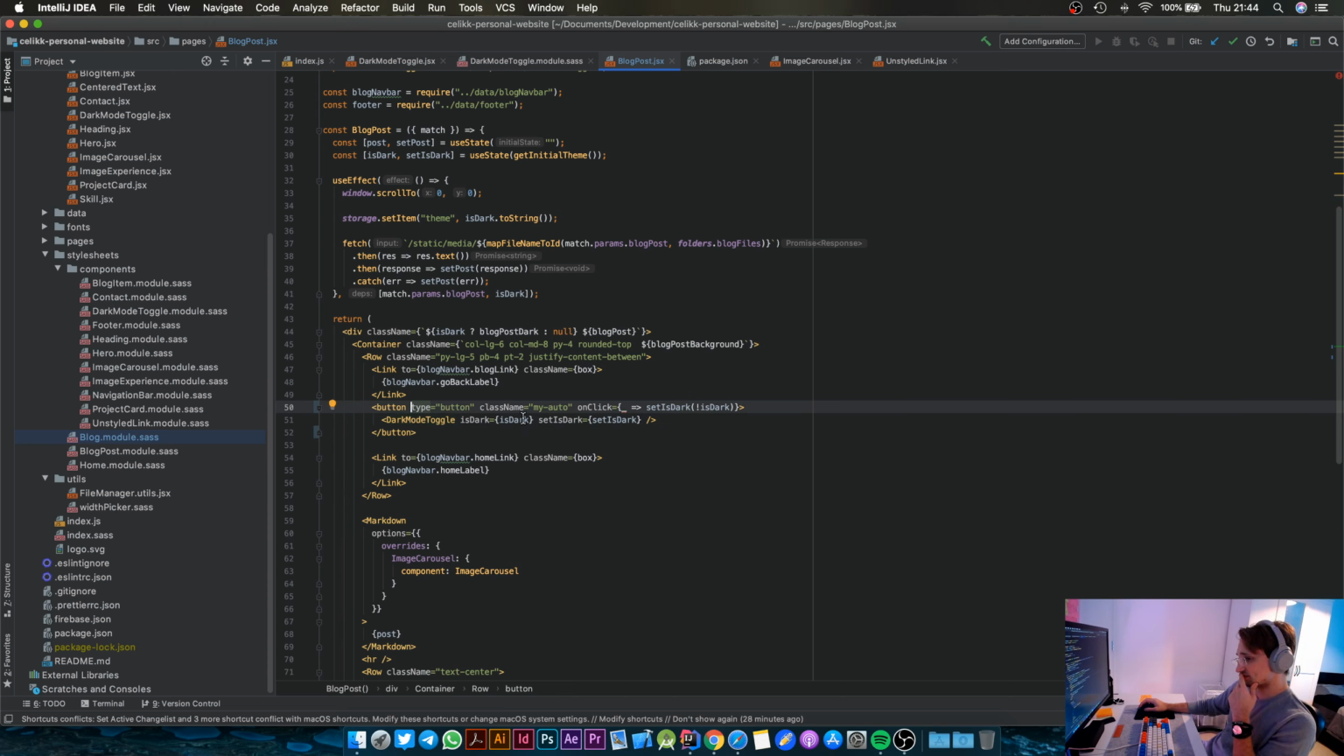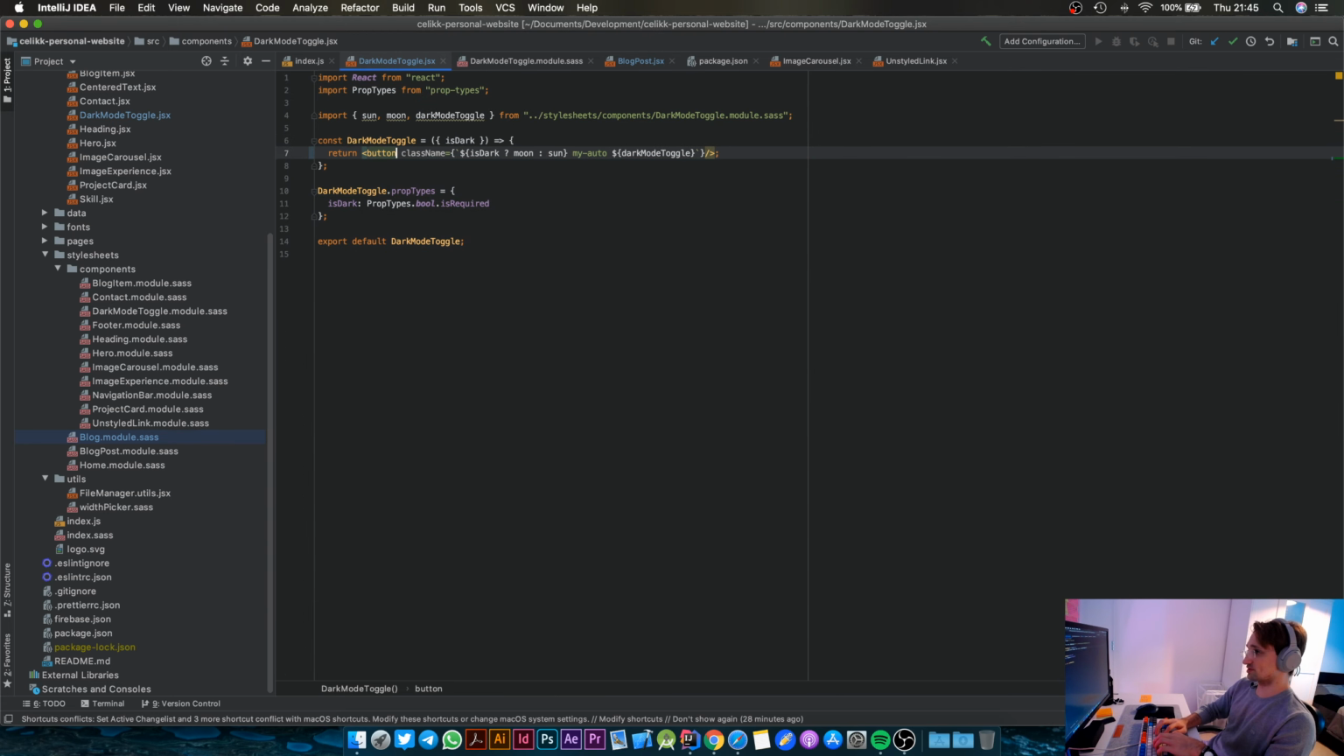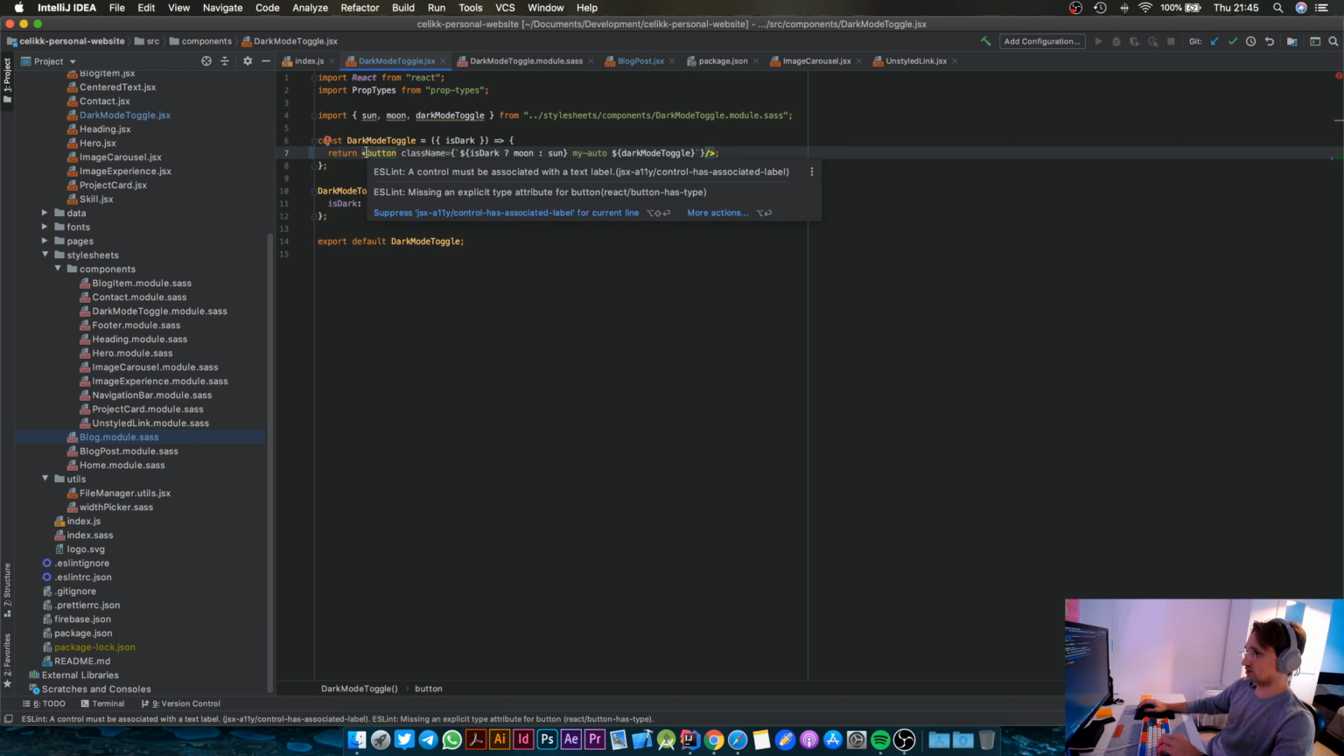Alright, let's... Can I get rid of this and just pass the class name into this one, and also the onClick function to this one too? So instead of this being a paragraph, let's make this a proper button now. Okay, let's add, what property was it? Associated with a text label, missing explicit type attribute for button.